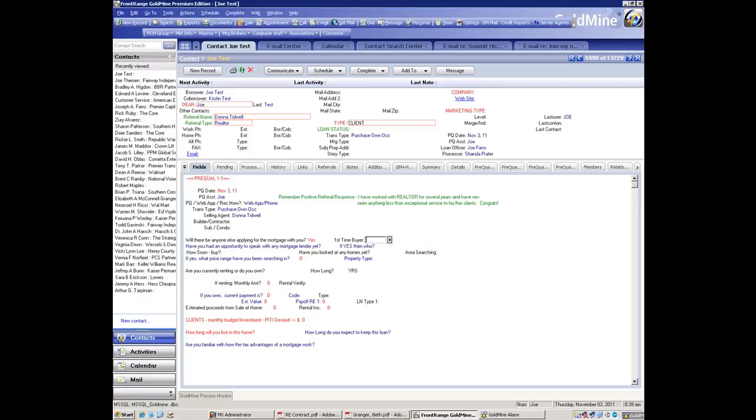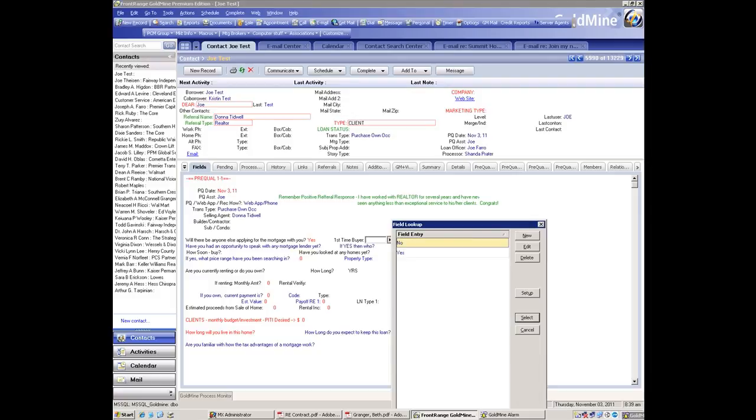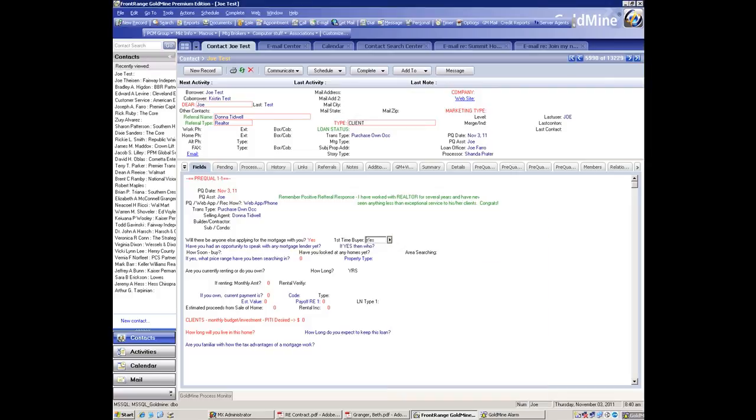Now, the next question is, are they a first-time home buyer? This is just a basic question. You want to see what their level of experience is at this point. It's all field-driven, where you can either choose one of these, or you can also just put a Y and it'll automatically put a yes there, okay?